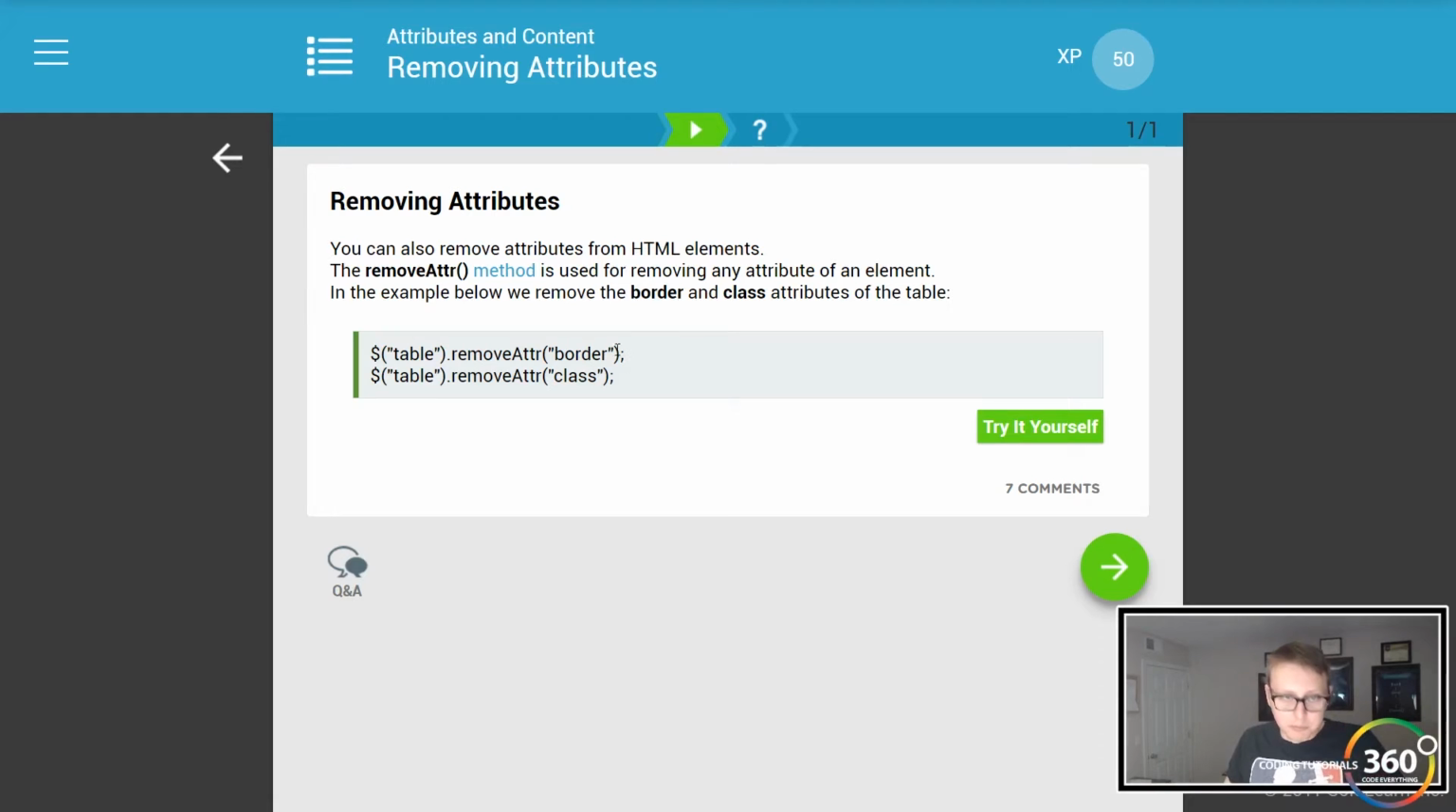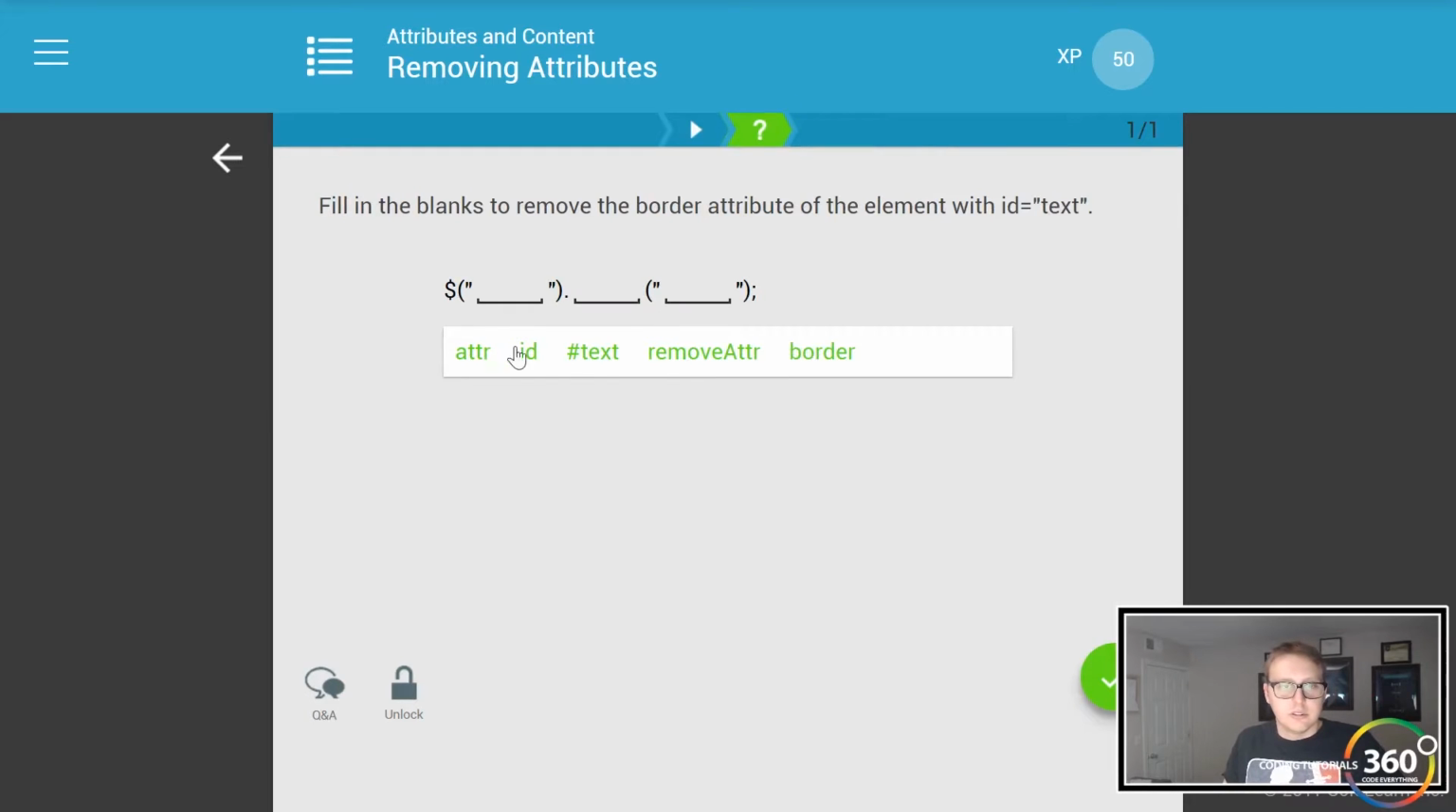Now, if you want to remove a class or remove an attribute, you can do that as well using removeAttr. So let's see here. Fill in the blanks to remove the border attribute of the element with ID text: ID text, remove attribute, and then we want to remove border.